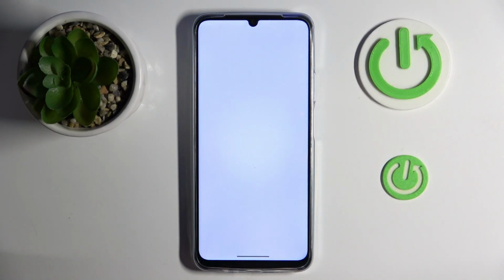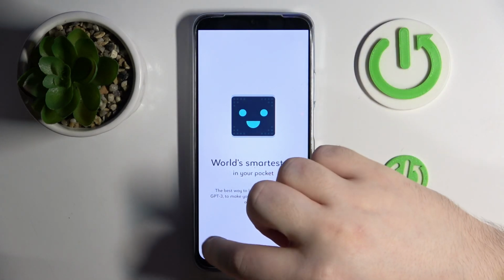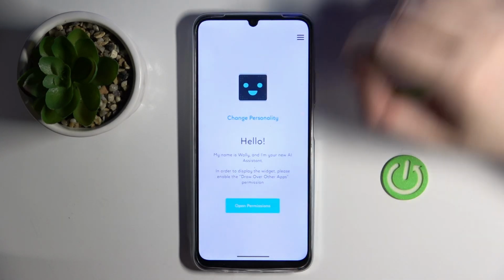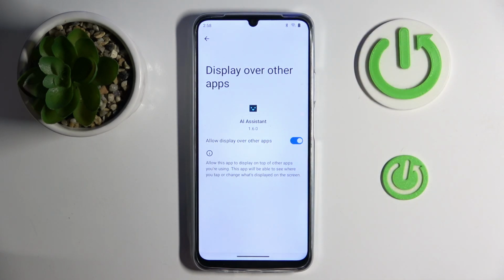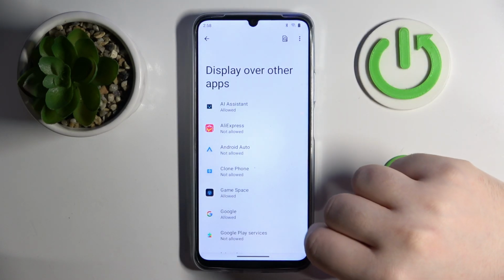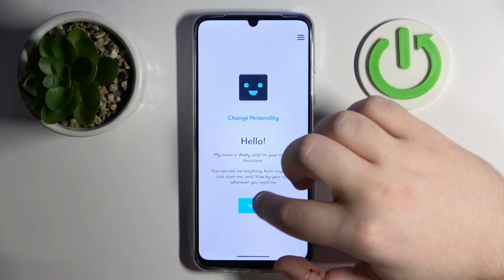Now you can click open. Then you can click this button to skip introduction and click open permissions. Now select AI Assistant and click here to allow this app to display over other apps. Then you can go back and go back again and click start.